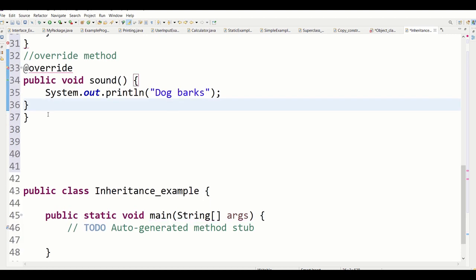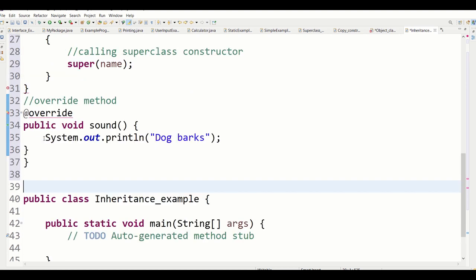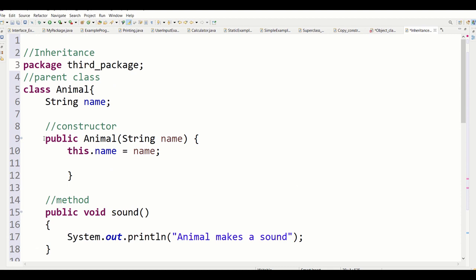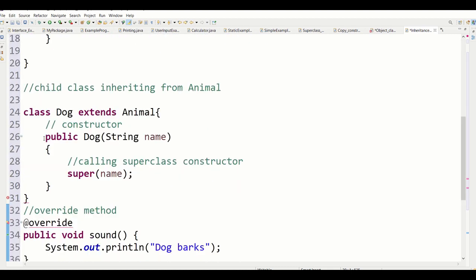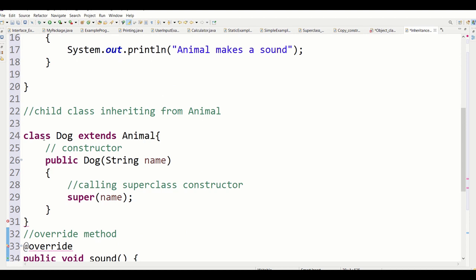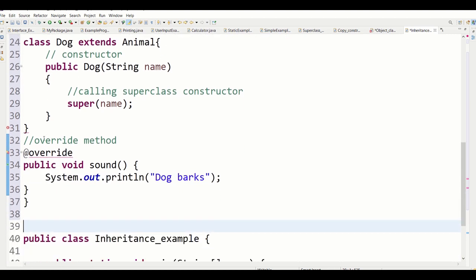We'll close. Then let us come to the main class. Fine, we have seen two classes over here. One is the parent class named Animal, and the second one was the Dog class, inheriting the properties of the parent class, that is Animal. Next, we have overridden the method sound which was in the parent class. Here we are trying to print "Dog barks".